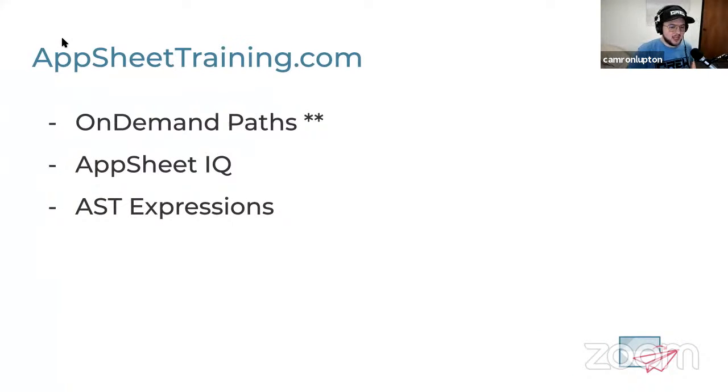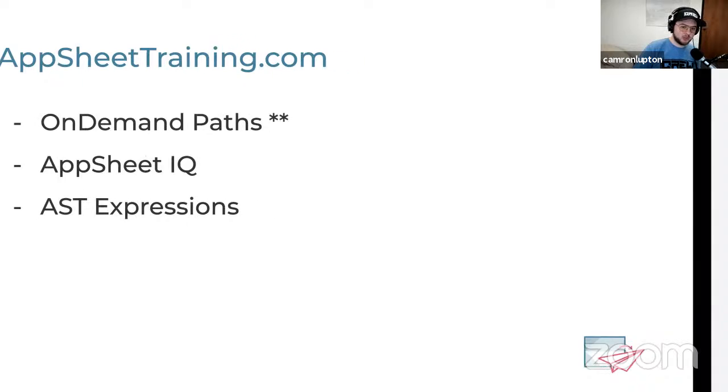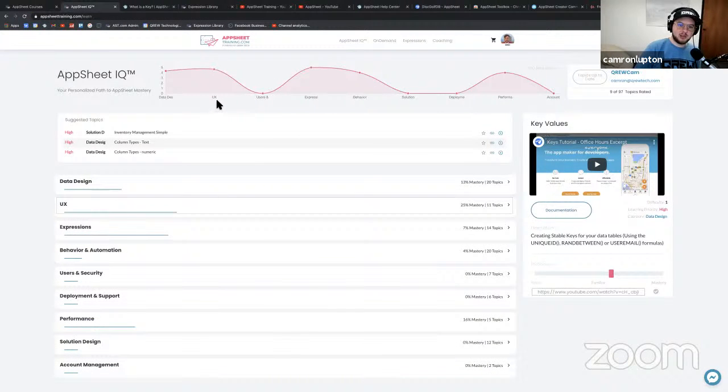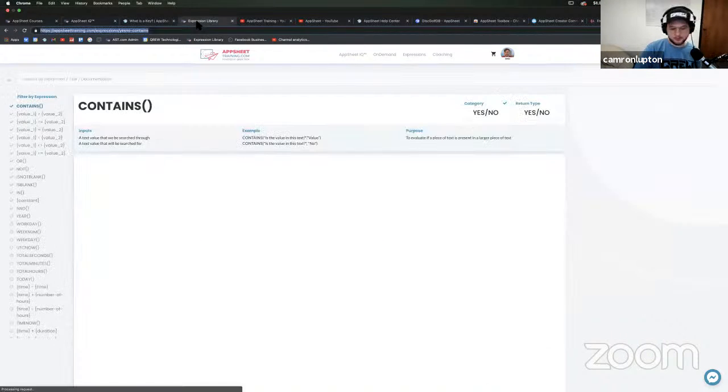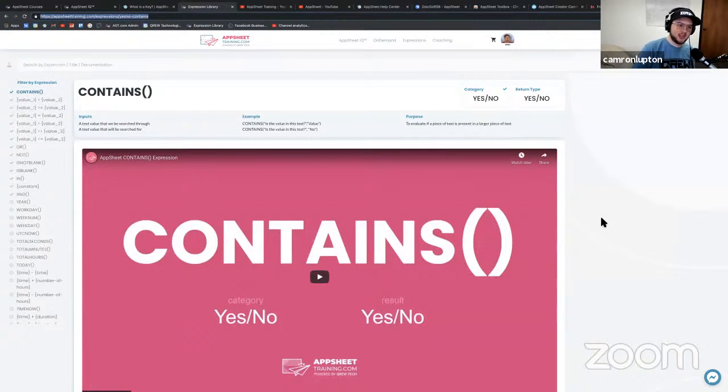Our next thing is the AppSheet Expression library. We're currently working on this right now. We have about half of all the expressions for AppSheet in the data as of right now. And if you follow our YouTube channel, then you've probably seen a whole lot of pink thumbnails for every single expression popping up in your subscription feed. And this page right here is the expression library.